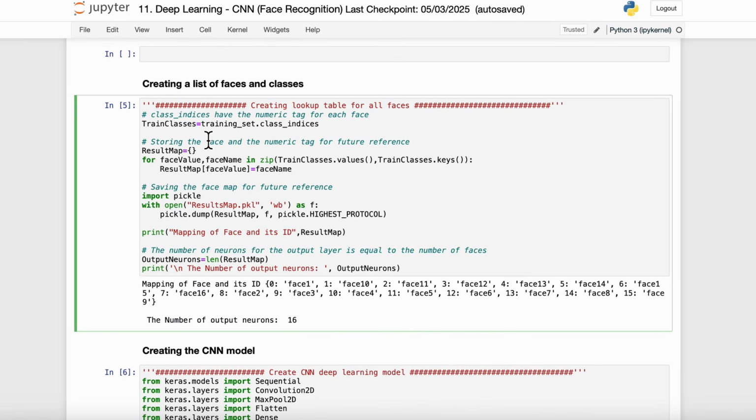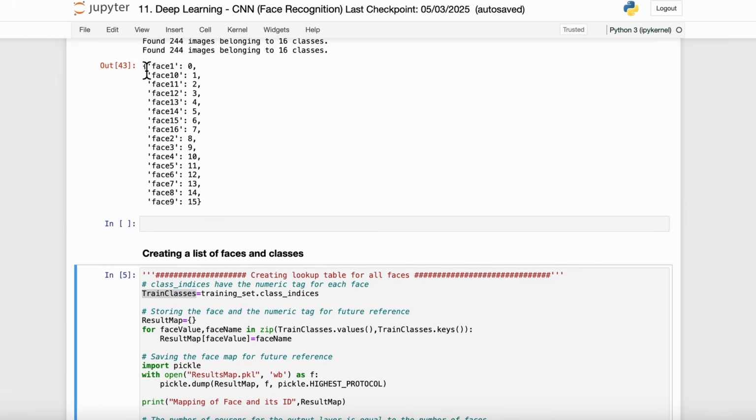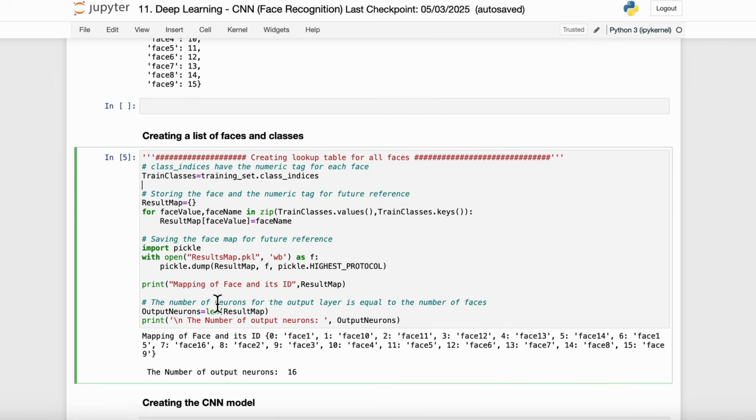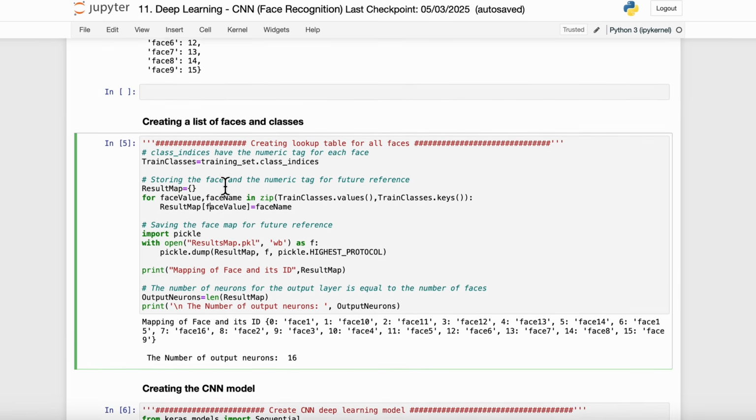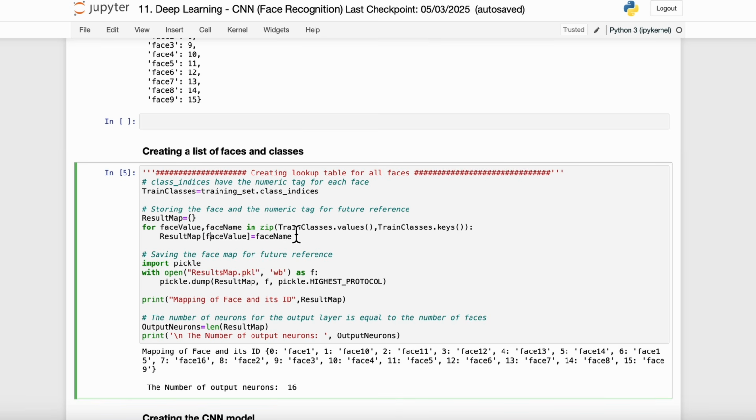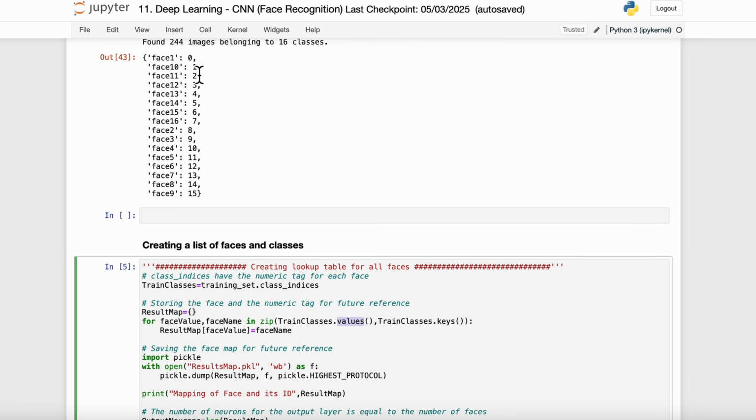First, we take the train classes using training set dot class indexes. This train classes object is nothing but a dictionary that stores this information. Then I am creating an empty dictionary, result map, and using a for loop, I'm simply flipping this. So I'm doing a zipped iteration with two variables, face value and face name, iterating over train classes dot values. What will be the train classes dot values? 0, 1, 2, 3, 4, these will be the values.